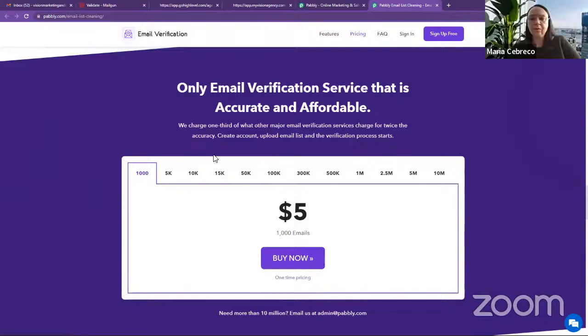Oh, wow. Okay, I've got to read up on this. This is a way to upload a list that you're buying or getting from someone just to make sure that these are valid, because if they're fake, yeah, I see what you're saying. I didn't know about that.